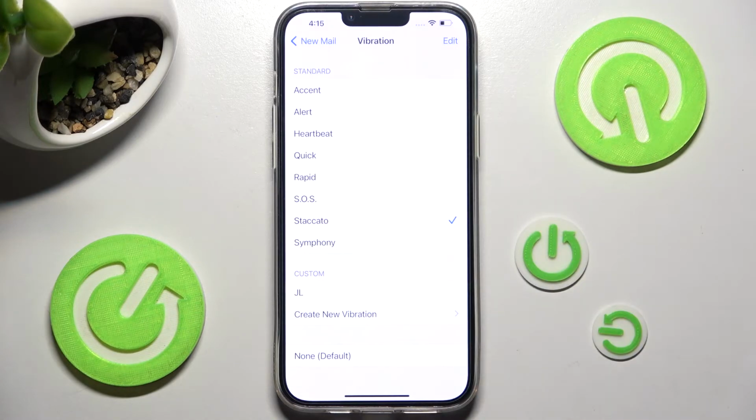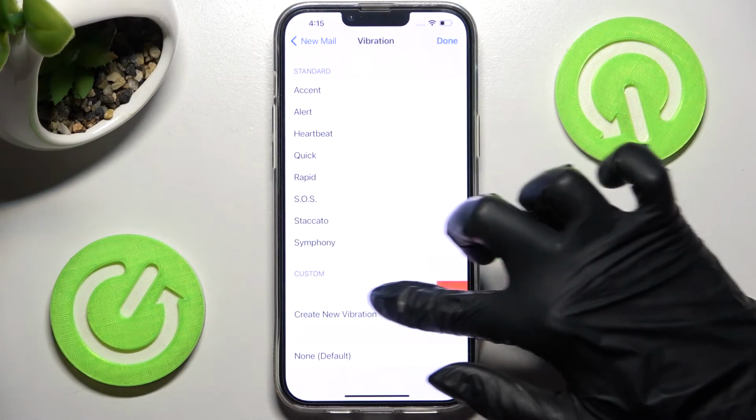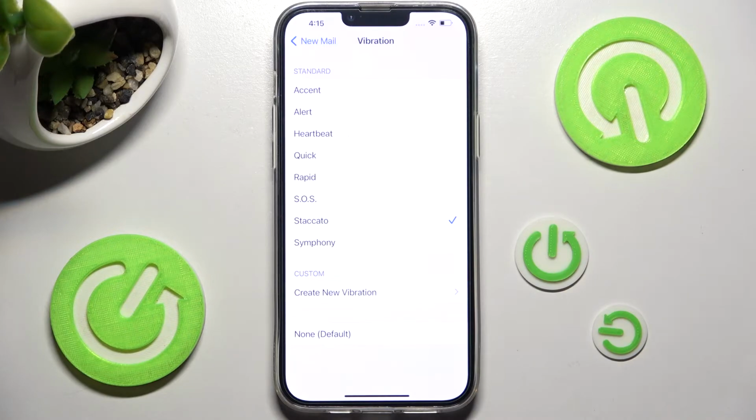If you wish to delete your pattern, you need to swipe it. And now it's gone.